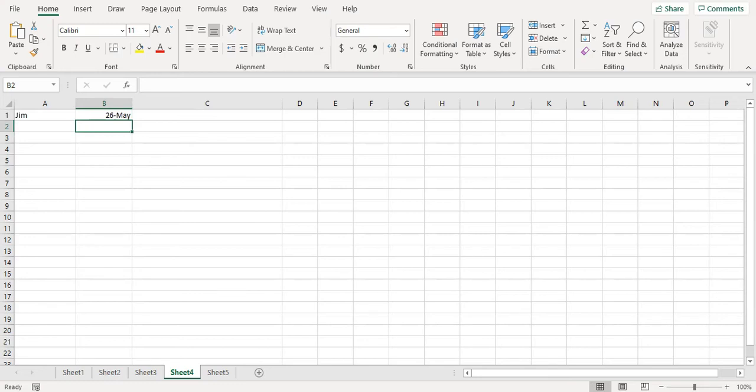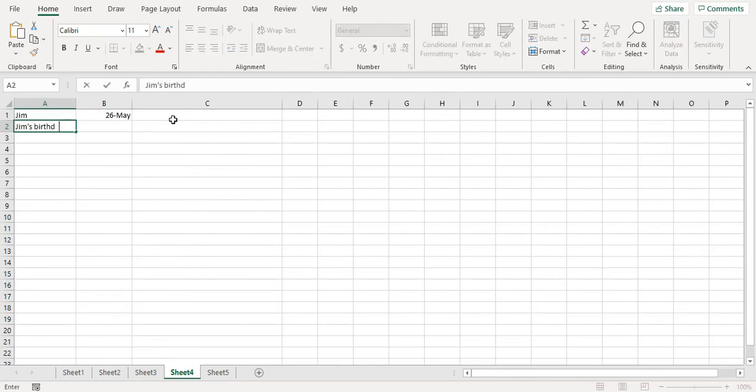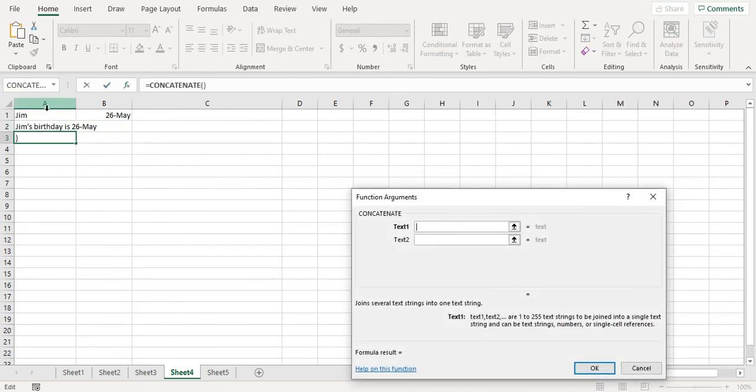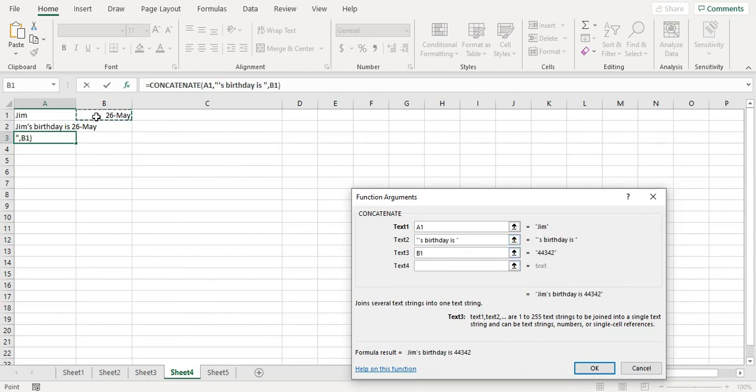Next one is we already have a name, Jim, and his birthday is May 26th. How can we create a sentence like Jim's birthday is May 26? Let me show you here. Click FX, CONCATENATE. First one we need to enter is A1 and a text, apostrophe s, space, birthday is, and then space. Here, use this day.